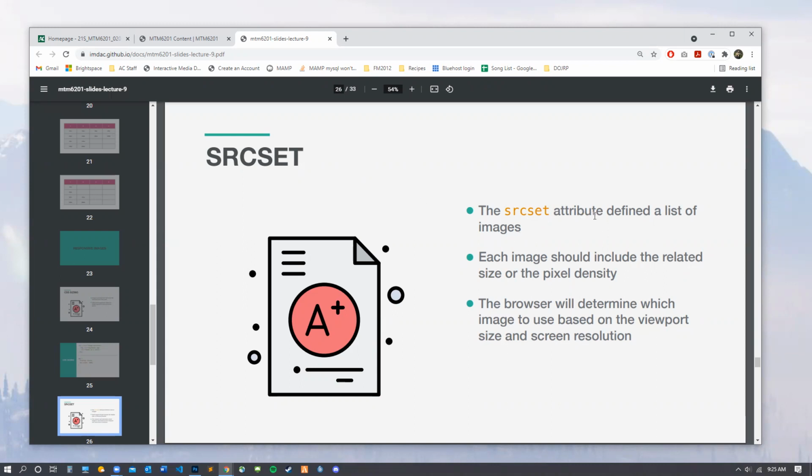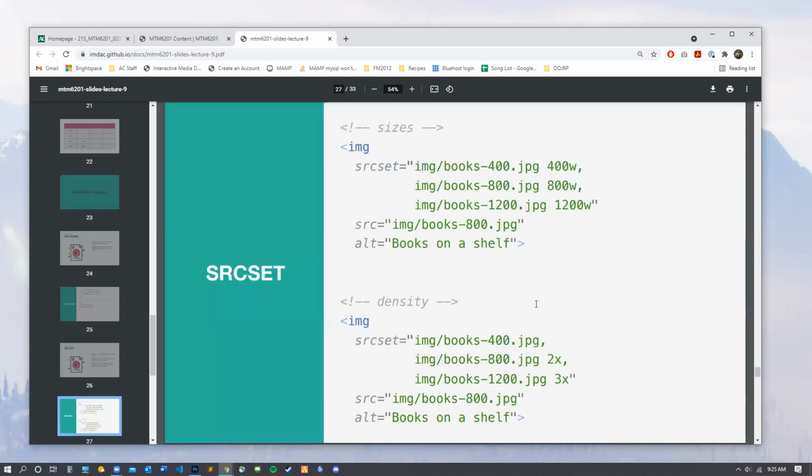So the source set attribute defines a list of images that we can choose from. Each image includes a related size or a pixel density. We're not going to look at pixel densities. Size and pixel density are really roughly the same. You just make a bigger image, right? And the browser will determine which image to use based on the viewport size and screen resolution. This is before we even see media queries or CSS at all. Let's see what that looks like.